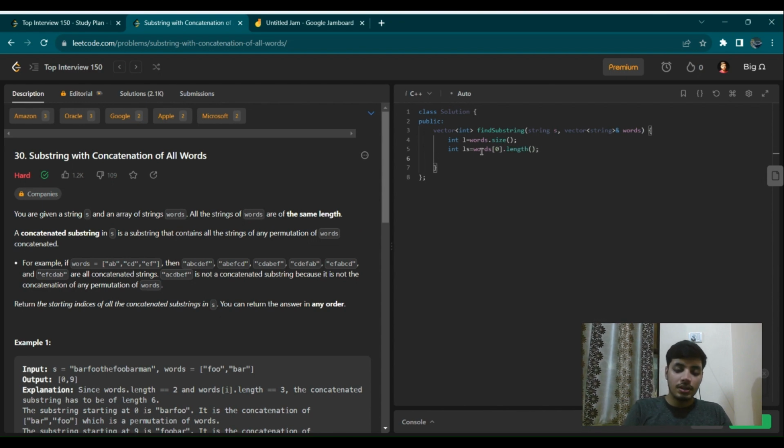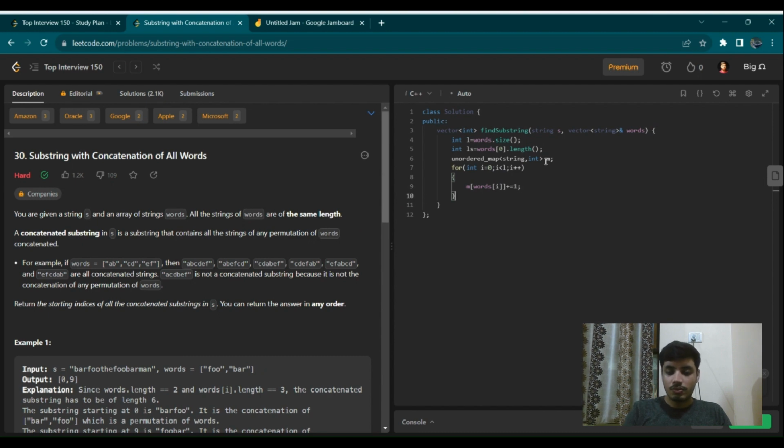Now next, we are going to take an ordered map of type string comma int. Why is that? Because we are going to store the strings present in our array words, and we are going to store their frequency also, so that we can simply compare. We are going to name it m. Now we have to run a for loop from int i equals 0, i less than l, i plus plus, and simply store the value in our m as m[words[i]] plus equals 1. So we have stored the frequency.